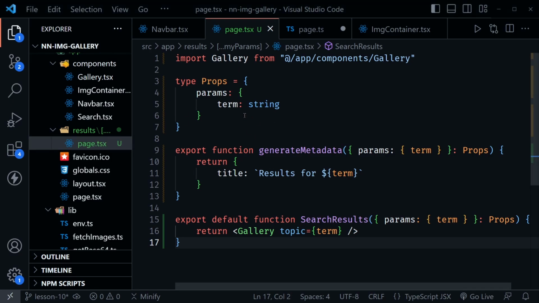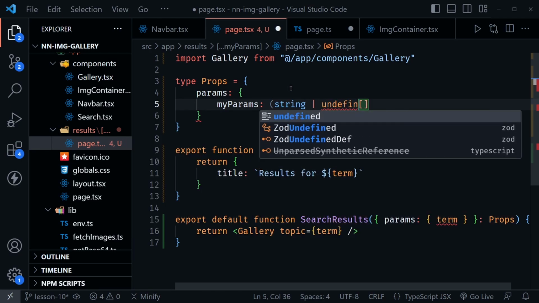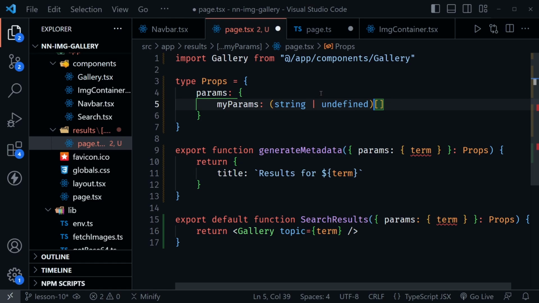So let's start with the props in our page.tsx, and this term needs to change to myParams. Wait a minute, let's select that. There we go. myParams. And now this won't just be a string. So it's going to be an array where we get our params from, but this could be a string, or it could also be undefined data. So we need to have both of those possibilities inside the array. So that is our new type for the params.